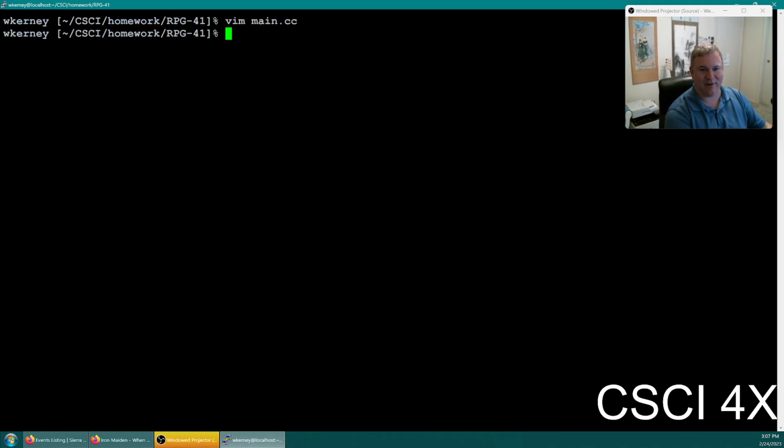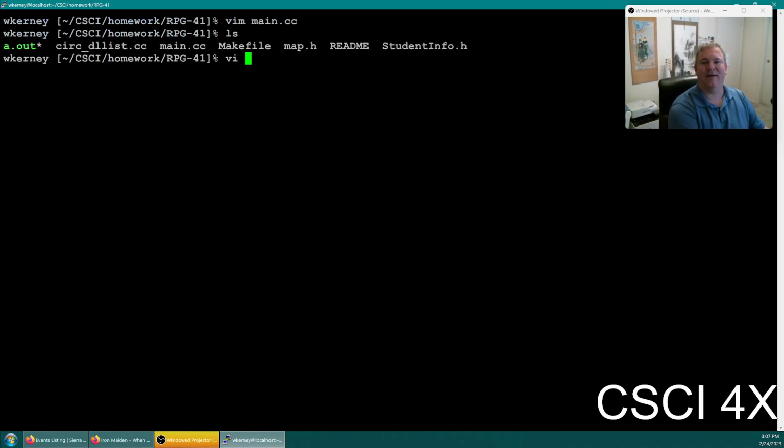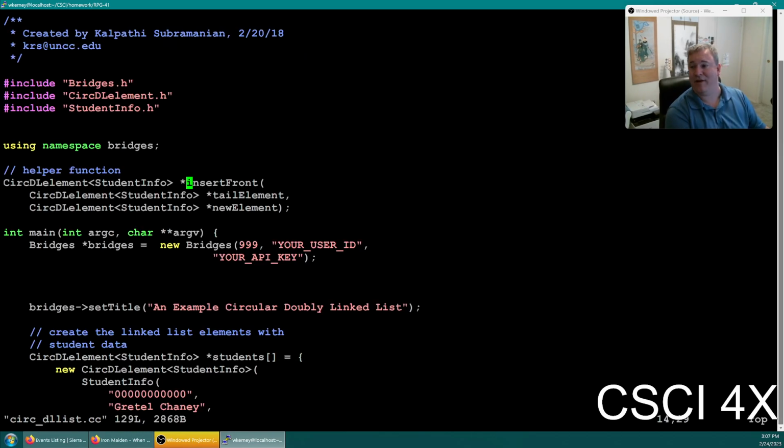Okay, so let's talk about the doubly linked list. So Vim circular doubly linked list. This is actually a separate program. It's a complete program. It's demo code from the Bridges people on how to build a doubly linked list using the Bridges doubly linked list class. If you want to visualize your doubly linked class on Bridges, which you do if you want full points, here's how you do it.